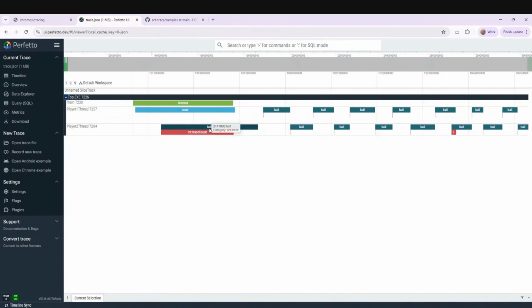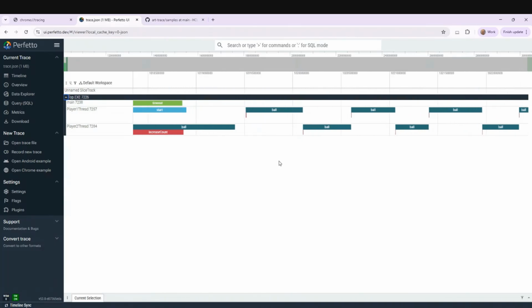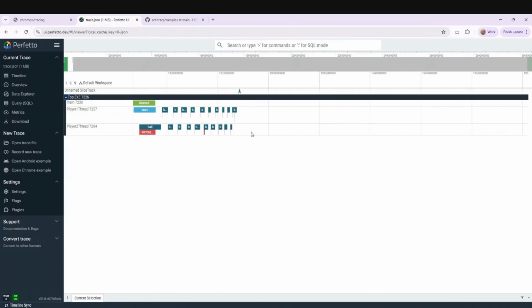Here is an example where when we get the ball event, we make a synchronous call to increase count. And since ball is suspended, when that is processed, it gets nested below here. So it's like a traditional call stack with boxes nested below each other. On the top, if I zoom out, you can also see this unnamed slice track. Here you can see those notes that I showed in the file.